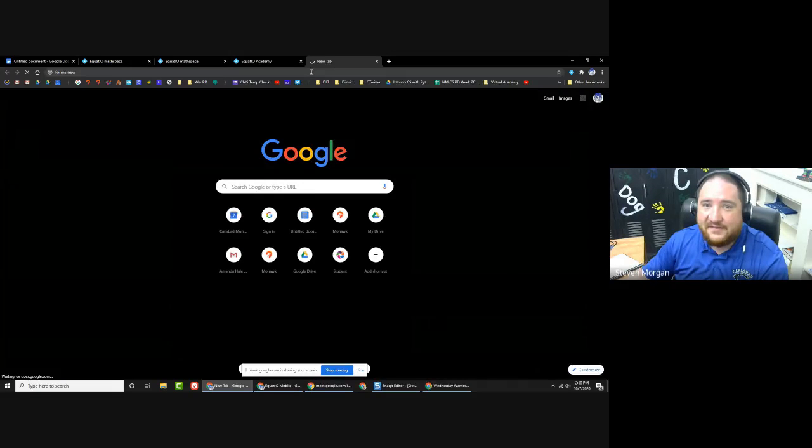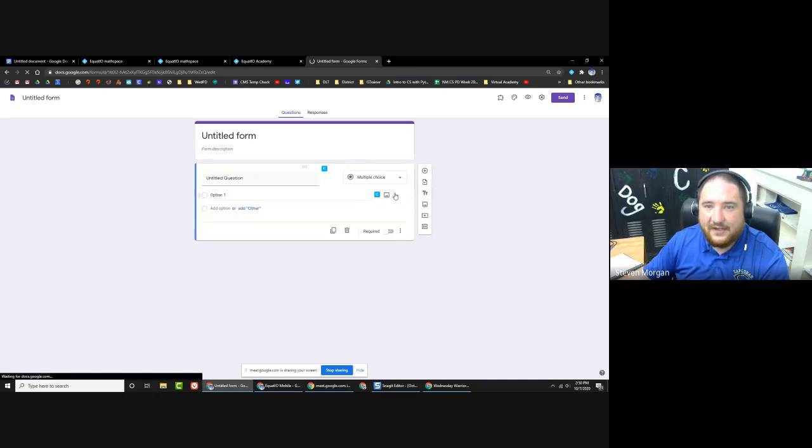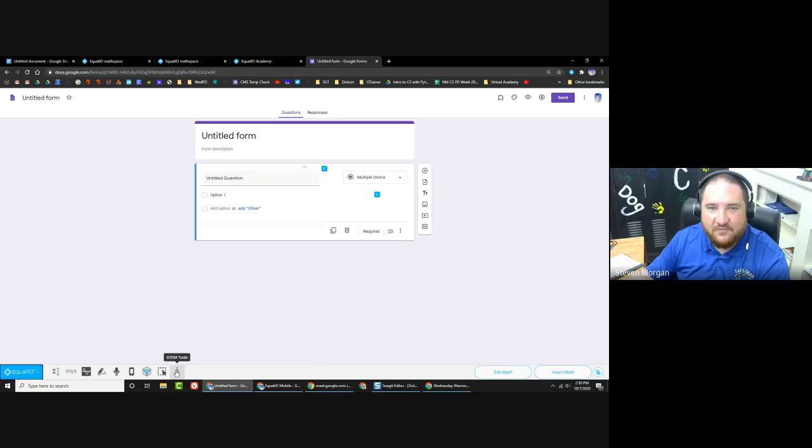forms.new. And you'll notice that if you have the Equatio Editor or the Equatio extension installed, you're going to see these buttons appear. If I click on that button, the Equatio Editor, just like you've been using, appears at the bottom.